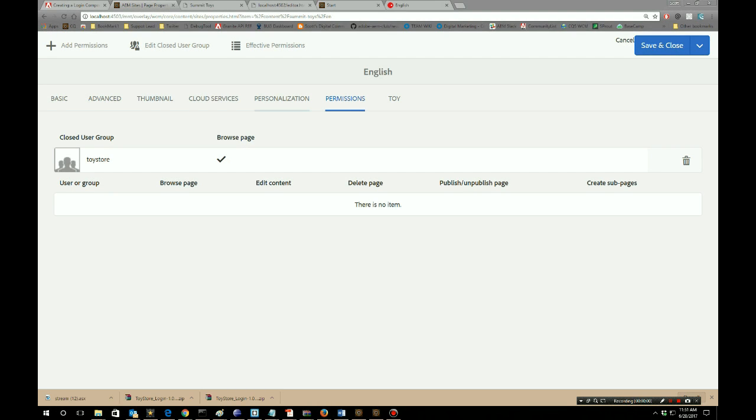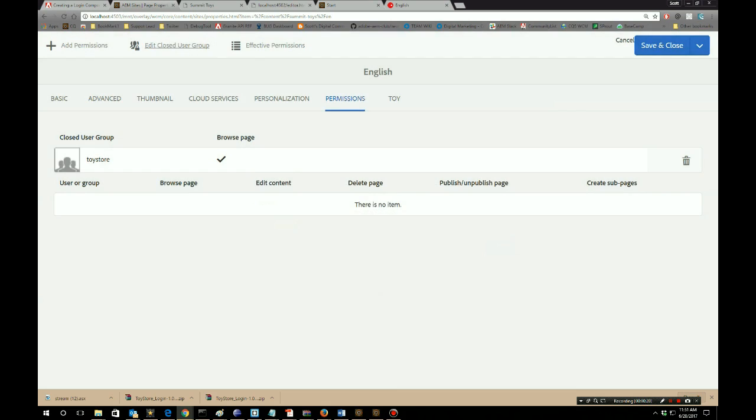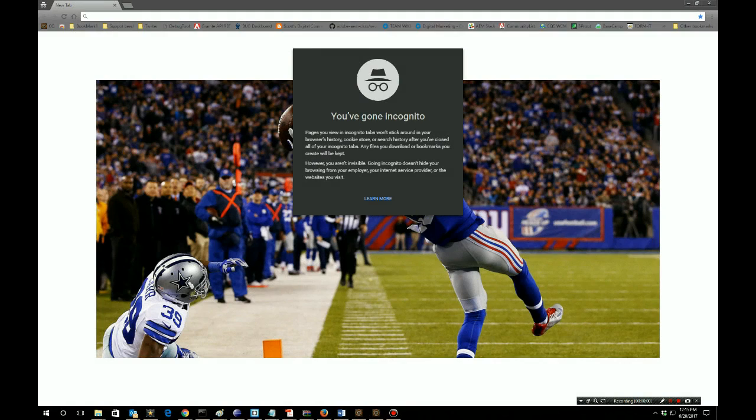Now we switch to the permission tab of the page, and notice that under closed user group we have Toy Store. To modify or change that, you can see we've clicked edit closed user group. Then we'll enter the name, and you can see that Toy Store pops up. So make sure that we have that, and then all members of Toy Store will be able to access the Toy Store.